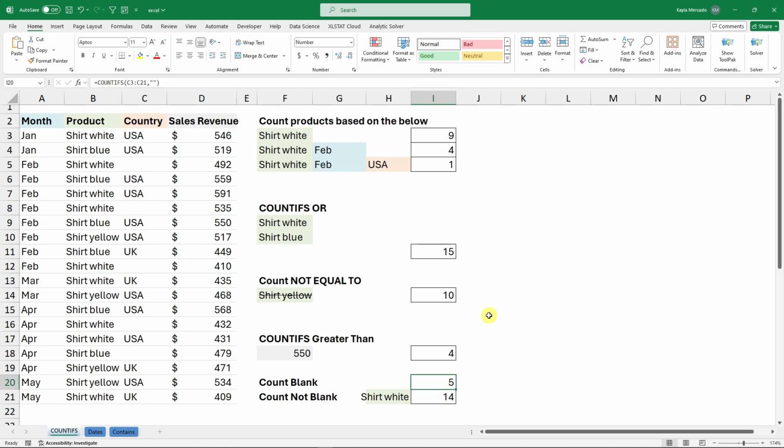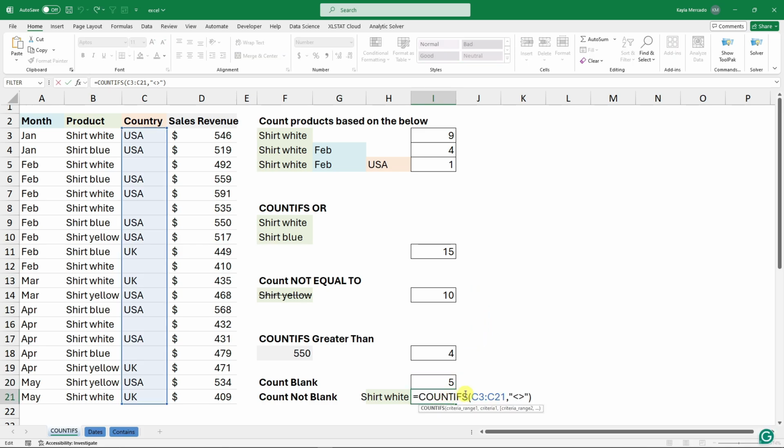Now for some reason, if you're asking me how come I'm not using COUNTIF only, without the S, it's because this is perfect when we only have one criteria range. I'm using this one as, for example, you have a manager, a boss saying that I want the data that has a country with the shirt white.